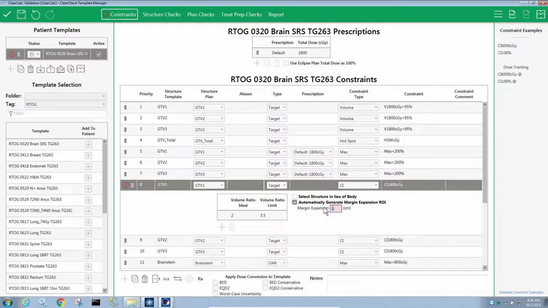So now you can set here your margin expansion, and if you're looking at the prescription isodose line, anywhere from a few millimeters to up to a centimeter is probably enough to capture the entire region, depending on the conformality of your case. But of course, if this is going to be a lower isodose line, then you're going to want to use a slightly larger margin. So let's save this and just take a look at what these results look like.